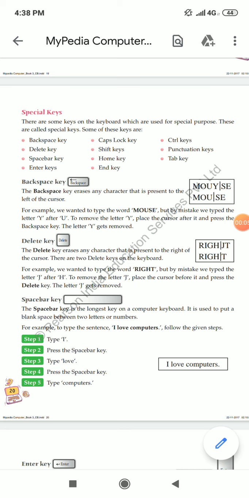My dear students, it is the second part of your chapter 2. In the first part, I explained different types of keys. In this part, we learn about the special keys. What are special keys and what is the function of special keys?